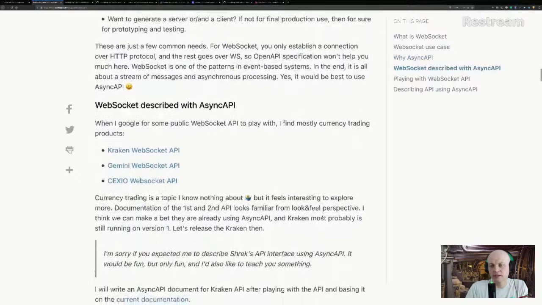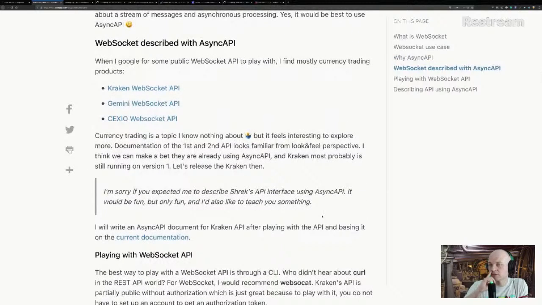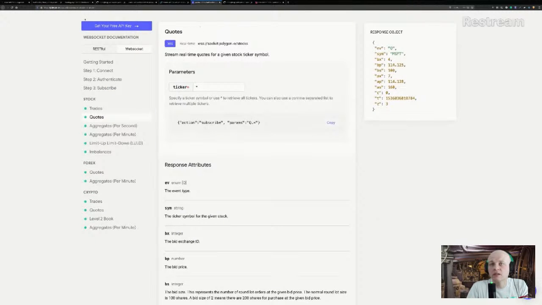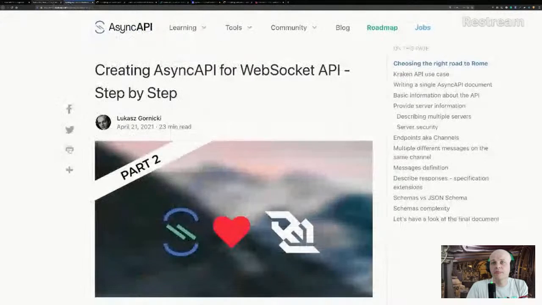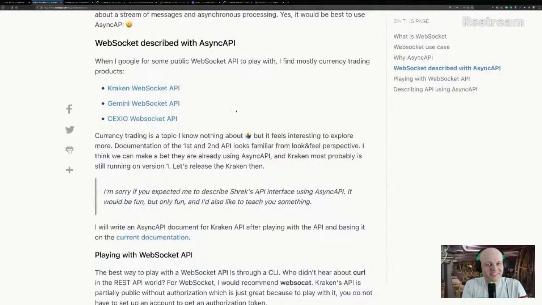Now, when I was doing the research, I already told you about this cryptocurrency trading. So I found Kraken API, Gemini API, and even, the last one, Polygon. So yeah, as you can see, I really believe WebSocket is not going anywhere if there's such a huge adoption now in the cryptocurrency, which is super trendy now.